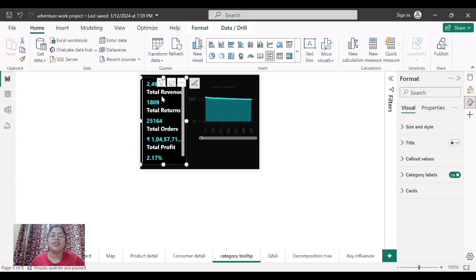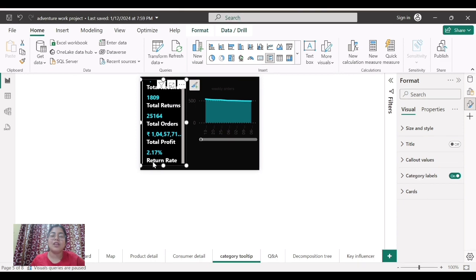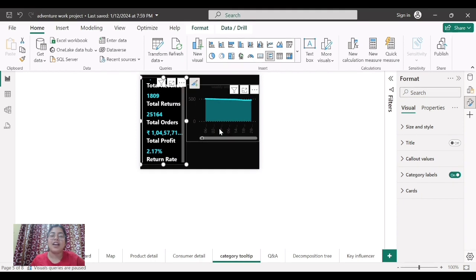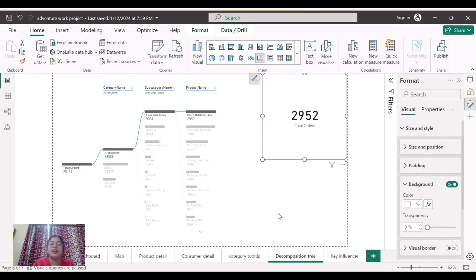Here we have represented total revenue, total returns, total orders, and total profit with the help of a multi row card, and it is also representing return rate. And beside that, we have a graph which is showing the multi row card. After that, we have a decomposition tree, which is an AI visualization tool, presented here.